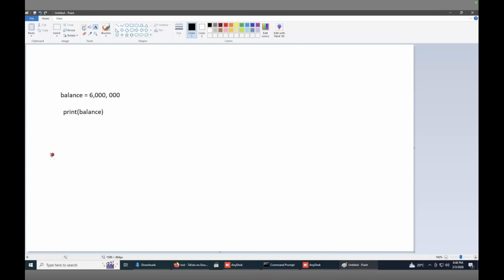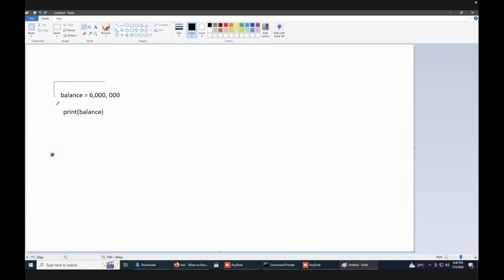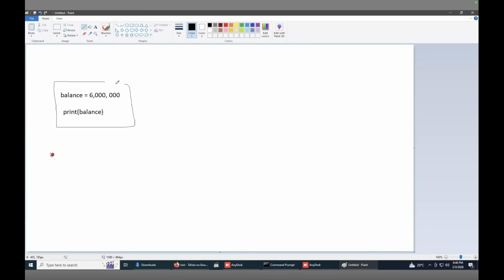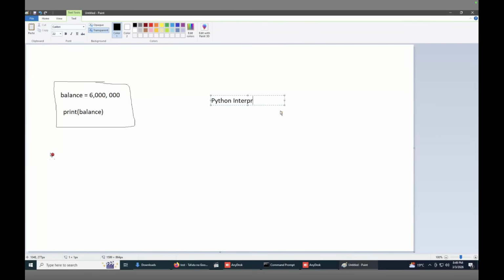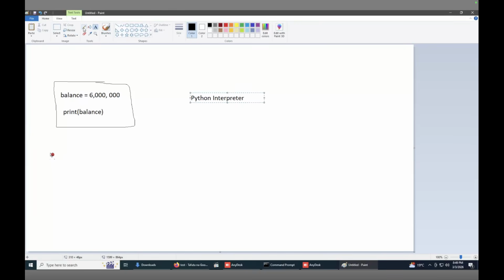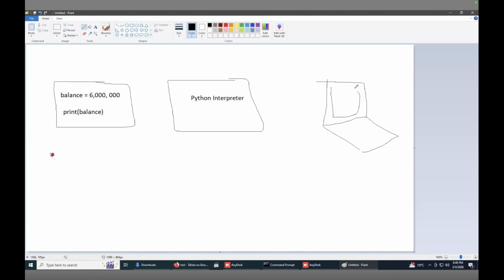So what we will need to do as human beings, so that we do not end up fighting the computer, is we take this instruction, and then we have our friend here called the Python interpreter. So we have the Python interpreter, and then the Python interpreter will eventually give our instructions to the computer for the computer to process. Okay, like so.